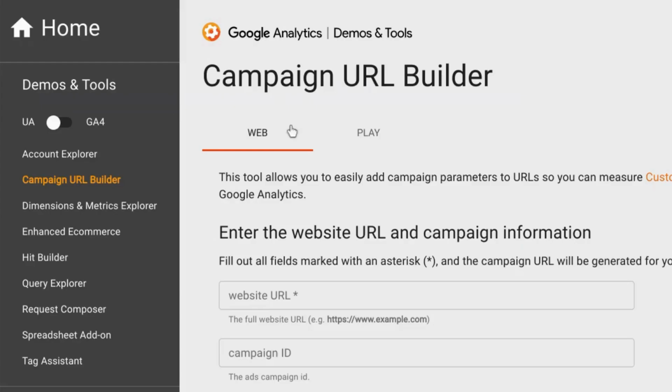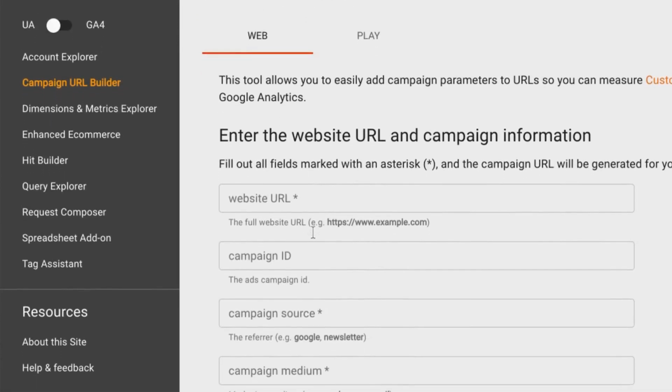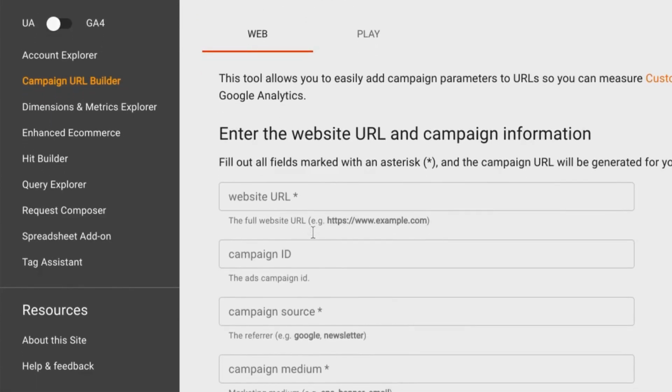So if you Google campaign URL builder, if you search for it in a search engine, it'll probably be the first result on the search engine results page. Or you can go to this URL in the description. So when you arrive on this page, it lays out all the fields that you need to input in order to generate your custom campaign URL.